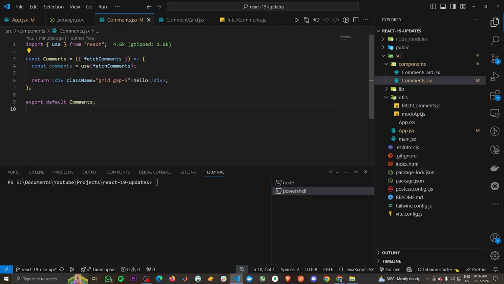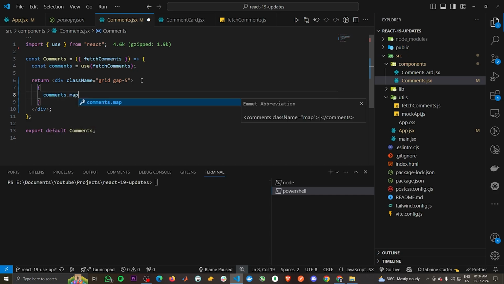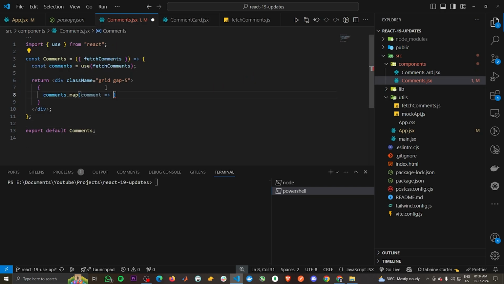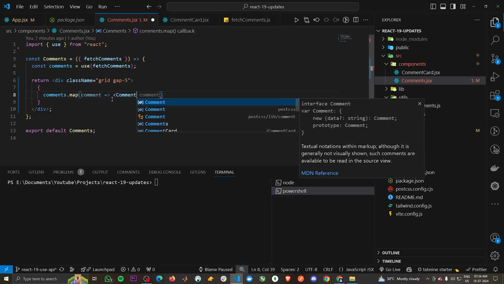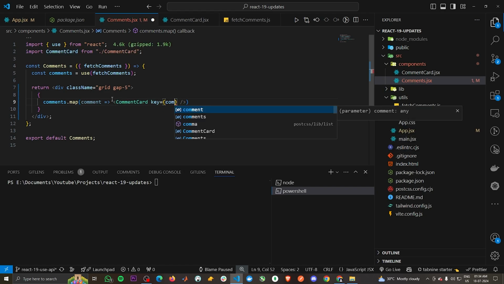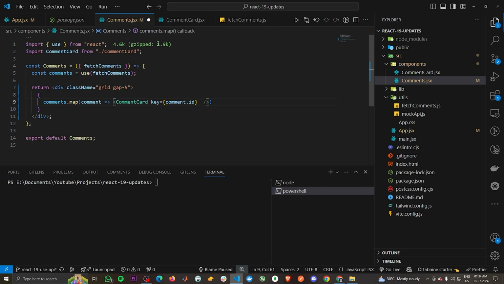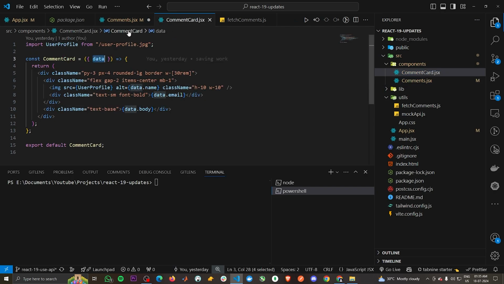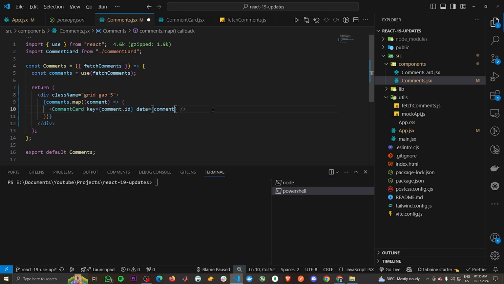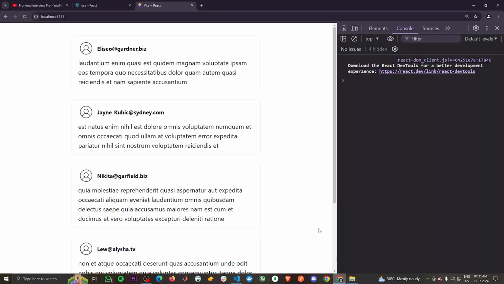Now instead of showing the hello string, what we can do is loop over comments. This will give us a comment, and we call our CommentCard component. Here let's give key as comment.id, and this CommentCard component accepts a data prop, so let's pass data as comment. Click on save. Now if we go to our browser again, you can see that we have our list of comments getting displayed successfully.